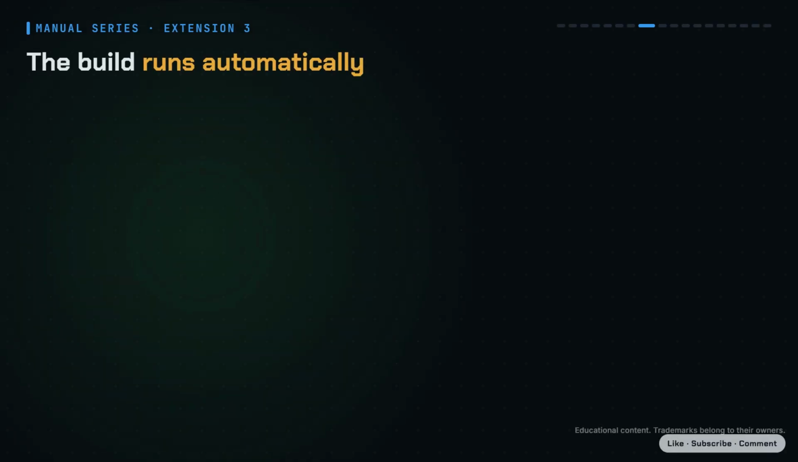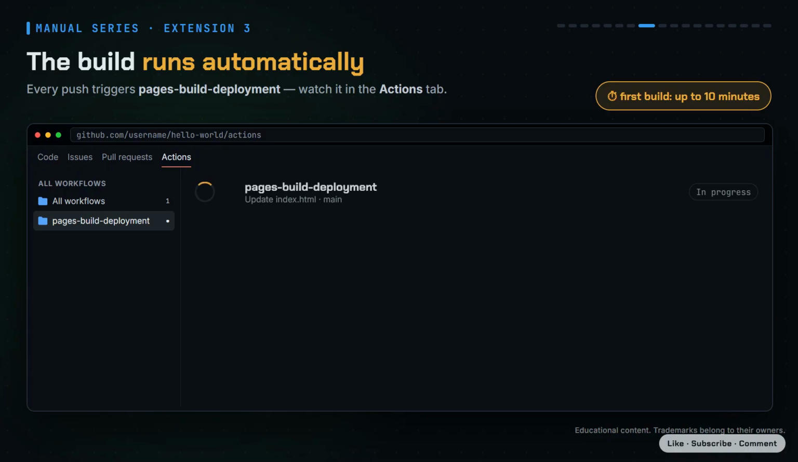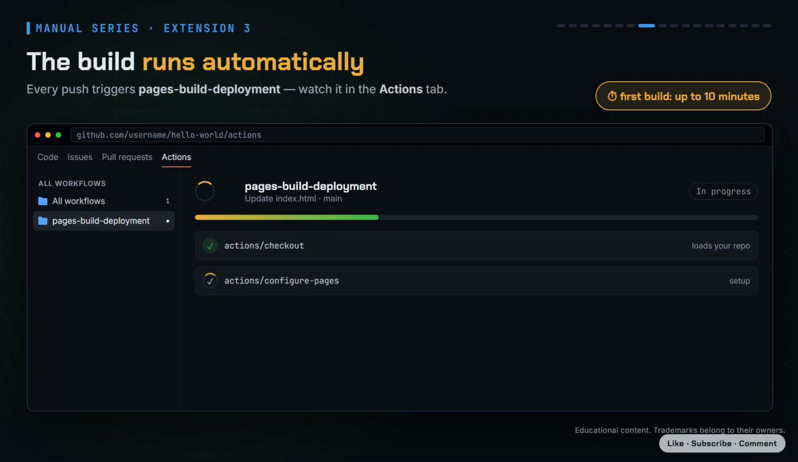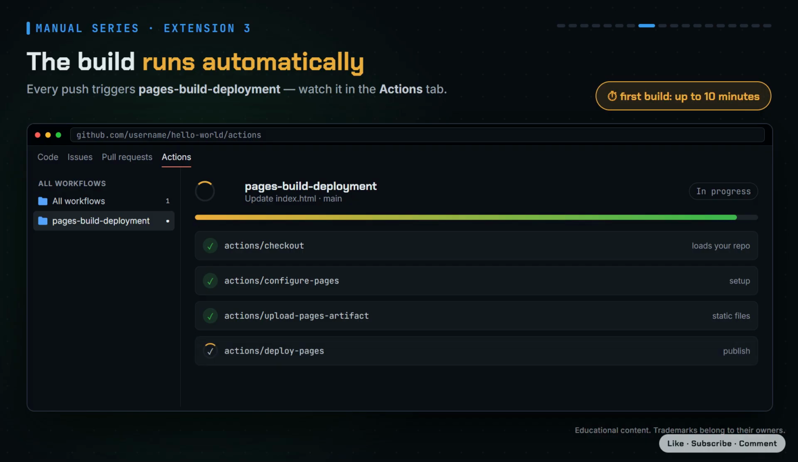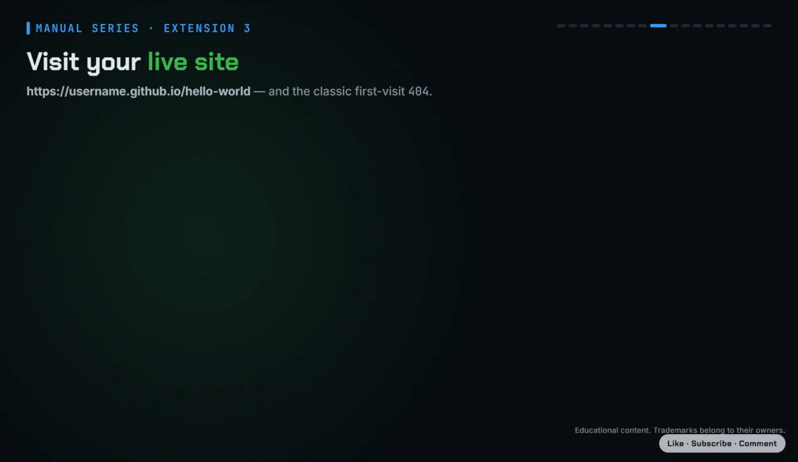GitHub is now building your site. Every push triggers a workflow called Pages Build Deployment, visible in the Actions tab. The run turns from yellow to green when it is done. The first build can take up to 10 minutes. Be patient, check the Actions tab, not the browser. When the build is green, open your site.